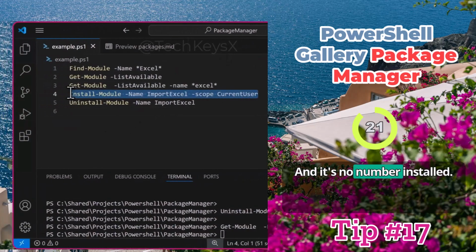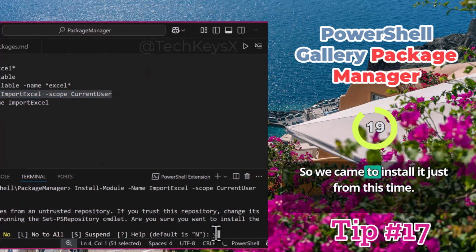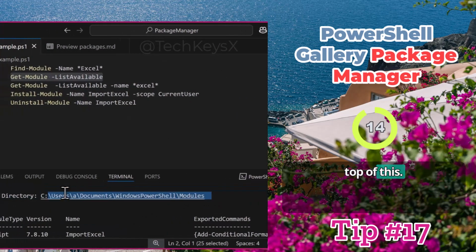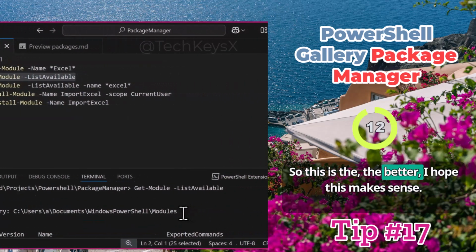To install it, you just run this, and it will ask to confirm, and you just say yes, and it's installed. And now if we list the available modules, you can see that right at the top of this, within this directory, we have the Excel module installed. So this is the user directory. I hope this makes sense.